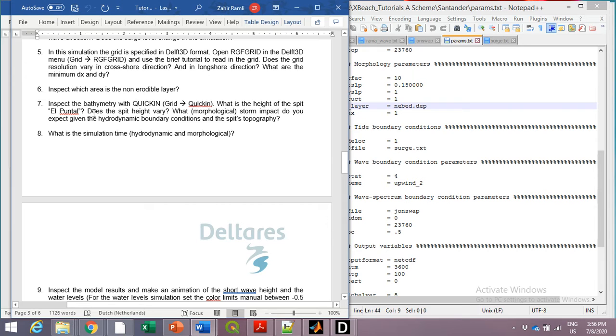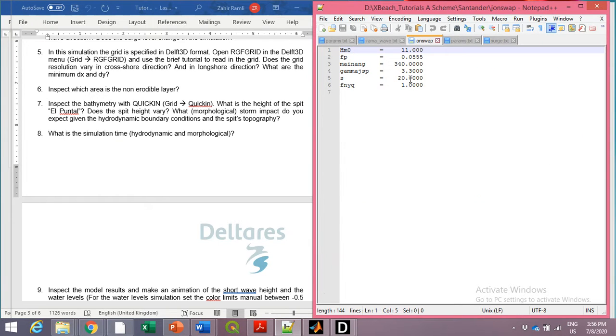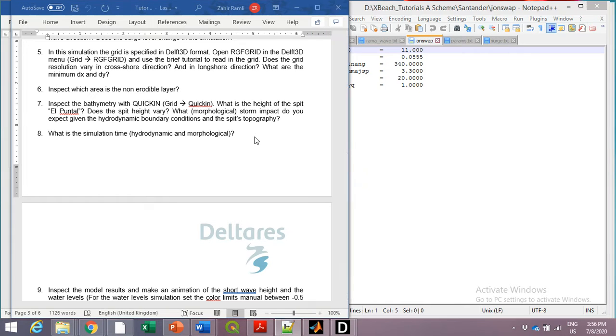What is the height of the spit? Does the spit height vary? What morphological storm impact do you expect given the hydrodynamic boundary condition and the spit topography? I think you can do this analysis on your own. You can open Quickin and go one by one, check the height of the spit, and form a hypothesis. If the height of the surge and of course the wave height is 11 meter, what do you think will happen? And further down there will be an additional assignment.